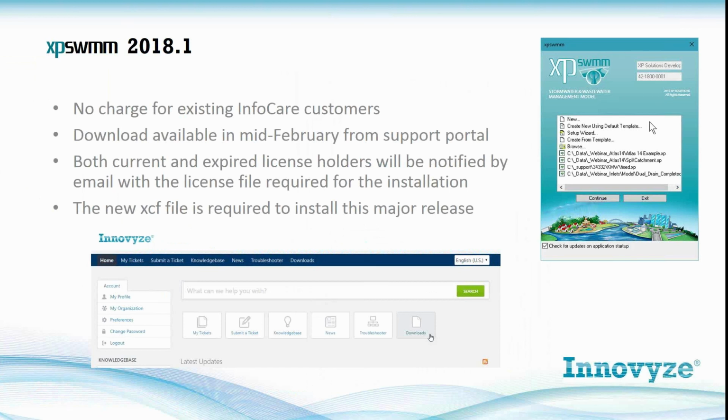XPSWMM 2018.1 is going to be available at no charge for people with existing InfoCare. So if you're up to date on your maintenance contracts with us, then there's no problem for you to be able to get this. The download is going to be available mid-February. That's our anticipation. We're in the testing phases now. And it's available from the support portal.